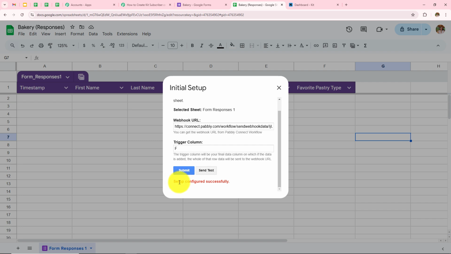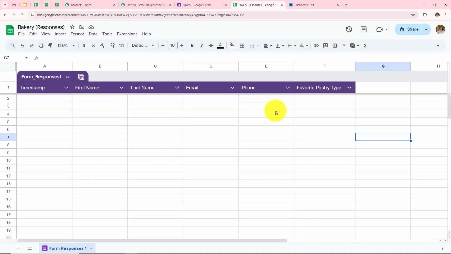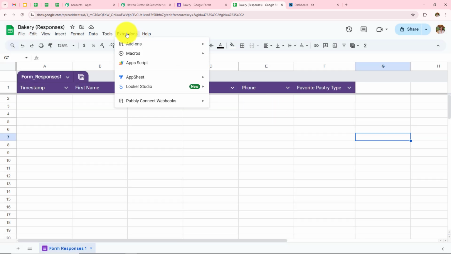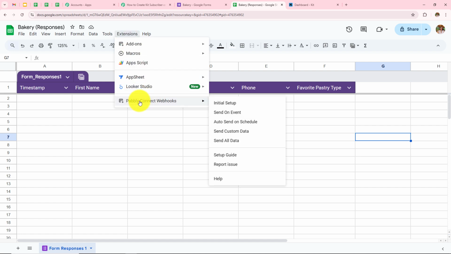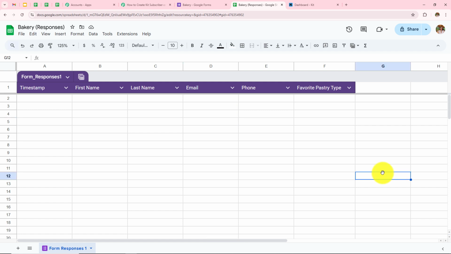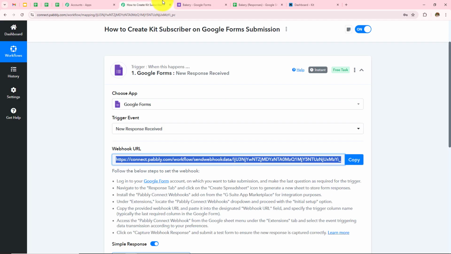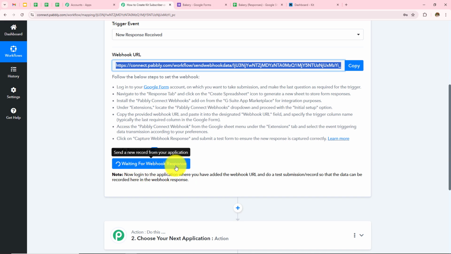So setup configured successfully. Now I have to do one more important step. I have to go to extensions, then go to Pabbly Connect webhooks, and then I have to click on the send on event. So this step will make sure whatever data we add in future, it is sent to Pabbly Connect.